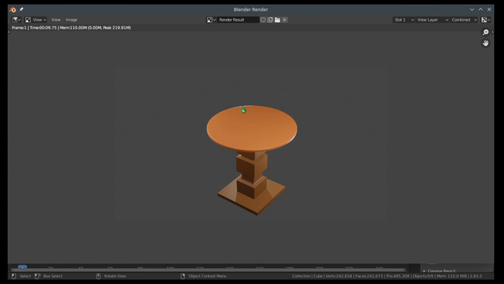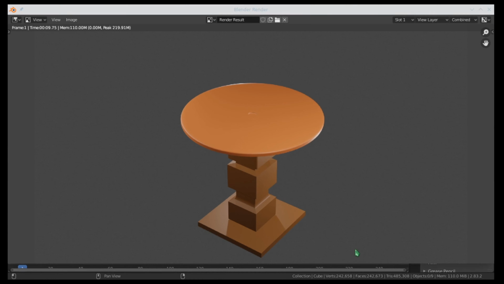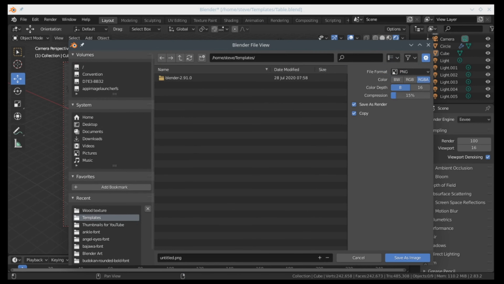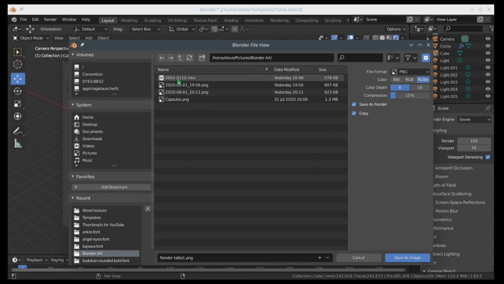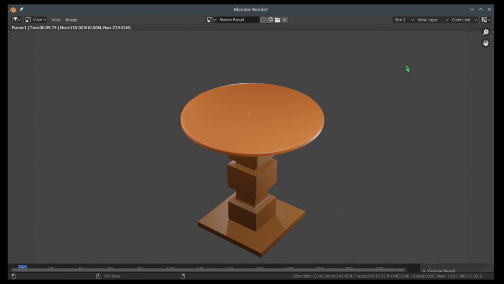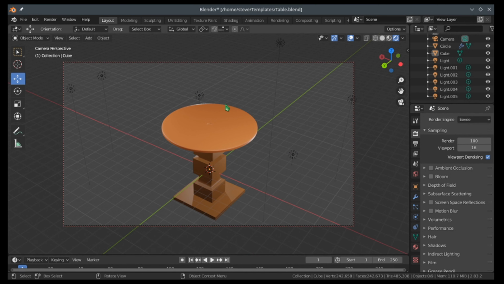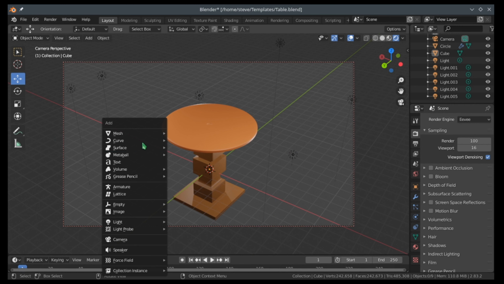And now we have our table in the scene. Let's save this by going to Image, Save As, and type a file name. Let's type in Render Table 1. Let's go to the location and save this in. Save. Now close this.